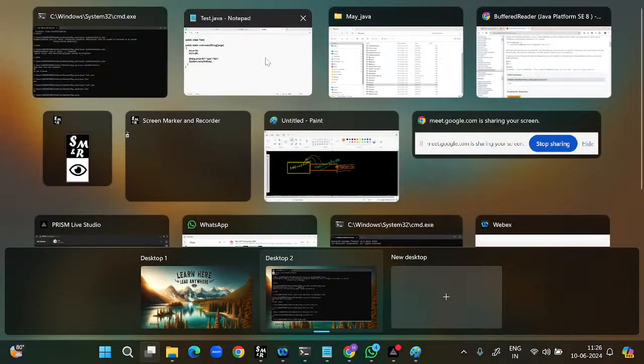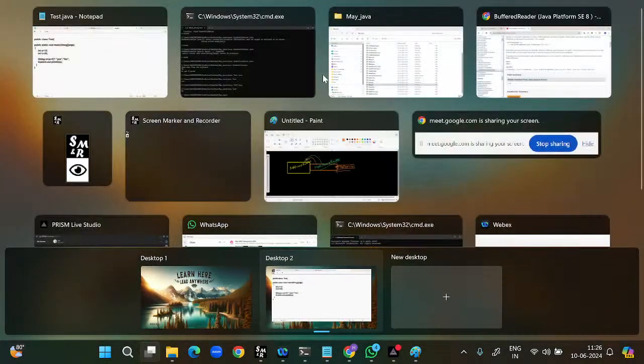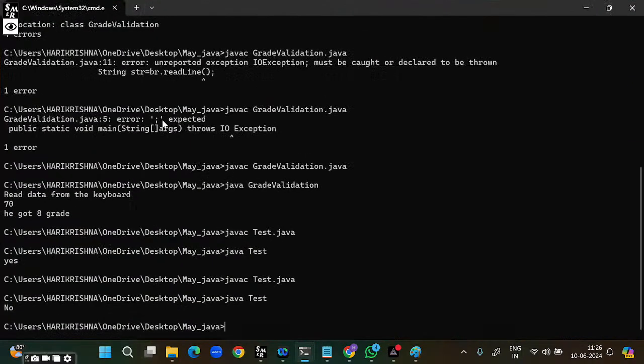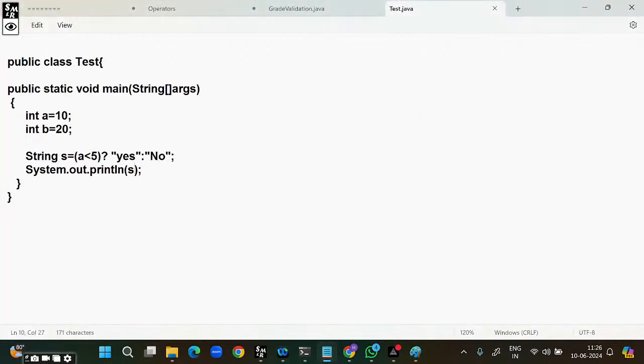So we need to take the three operators. This is the one operator, and this is expression 1 and expression 2. We are having everything in the form of string format. I am storing into the string, and I am printing the string. This is the ternary operator or conditional operator. So I will go here.